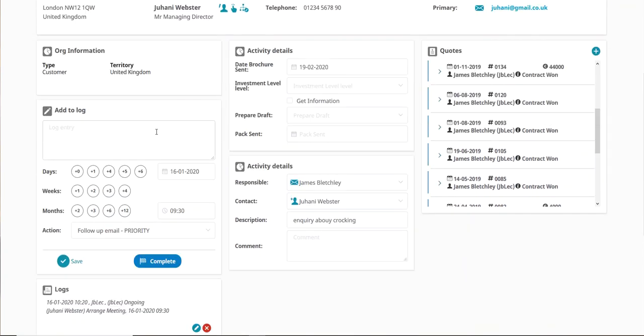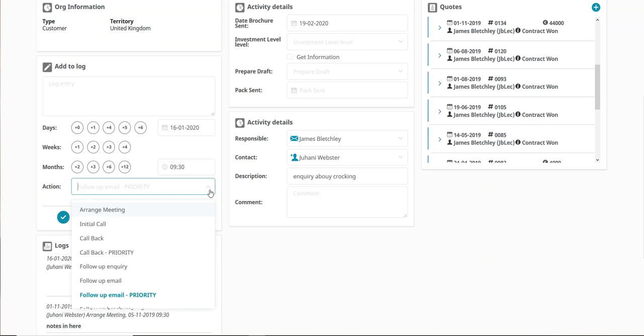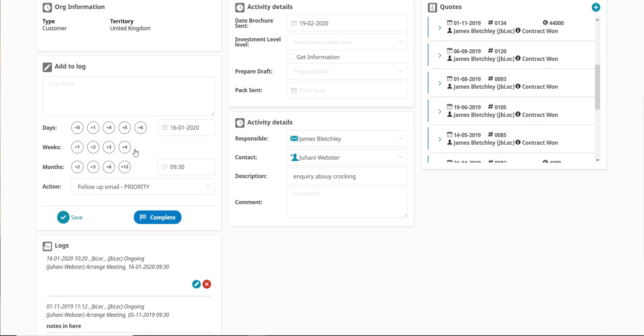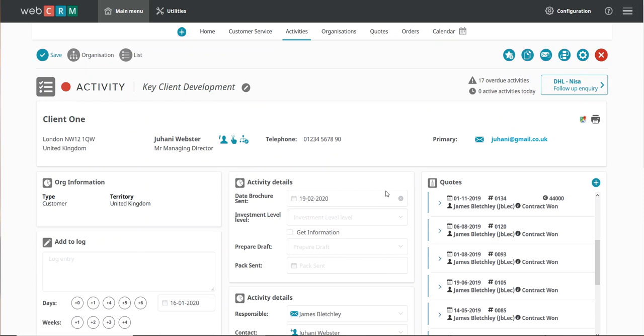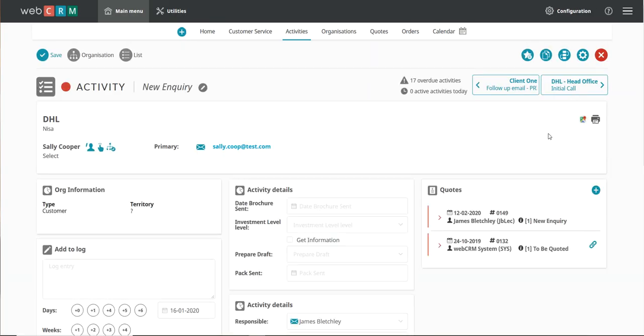Adding notes is exactly the same as you've been used to. The only difference is the layout of where the action is as part of the log function. Another nice little feature is that when you hover over the number, it will actually tell you how many activities you've got scheduled for that day. You're also able to see what the next activity coming up is. So if I go to that one, and back.